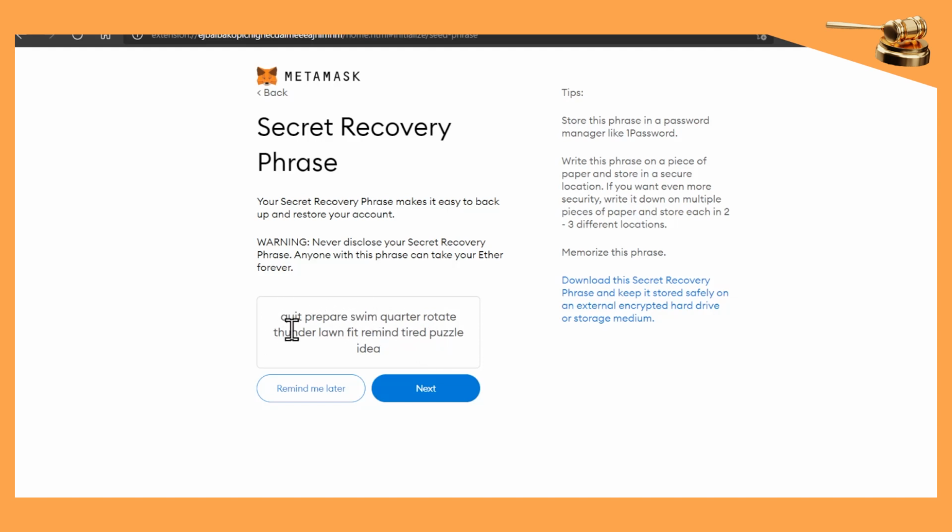So you can see that it says quit, prepare, swim, quarter, rotate, thunder, lawn, fit, remind, tired, puzzle, idea. You do not want to have any of this mixed up at all. Like, it has to be perfect, okay?